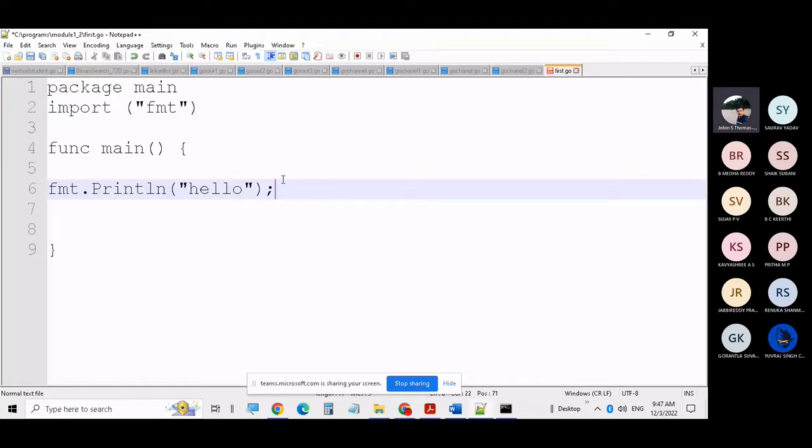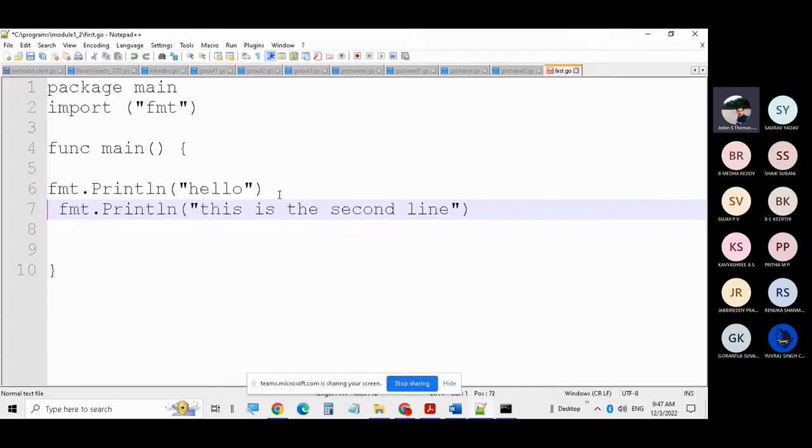If you're putting a semicolon, one advantage is you can write the next statement in the same line. Let's say fmt dot another print statement. If I'm writing, I can write it in the same line. So this is the second line. So we can write in the same line. That is the advantage if you are using a semicolon. Usually we don't use it, because by default we just press enter and write in a new line. By default the semicolon will be assumed. So this is how we are writing a basic Go program.